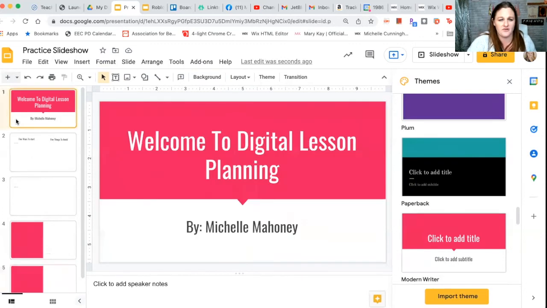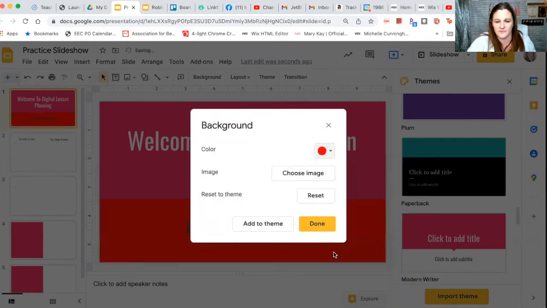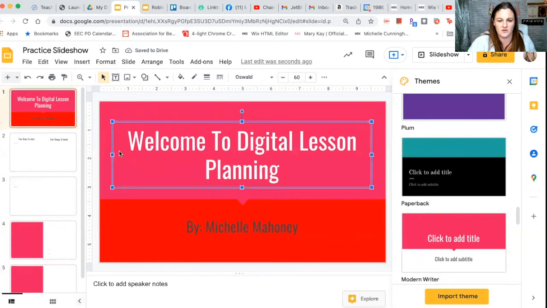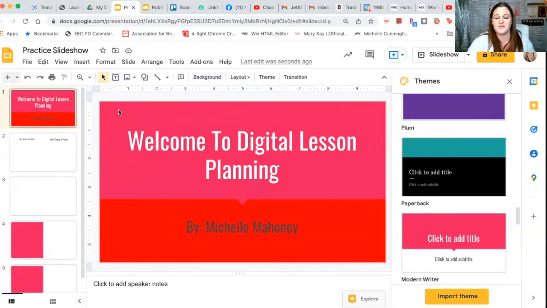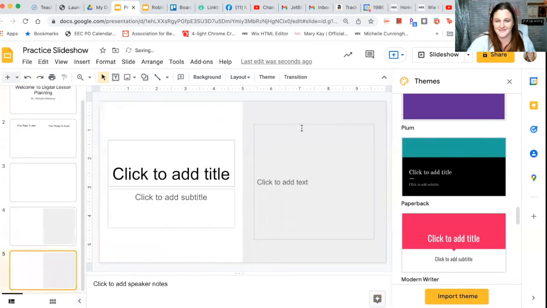So I'm going to click on my first slide. And when I click background, this is where it gets to get fun, right? So I'm going to choose red because I'm going to do rainbow colors and I'm going to click done. And see, I've added my theme here. So it's kind of messed with me. You know what I'm going to do? I'm going to show you another button that I love to use. These little top arrows right here is the undo button. I can undo until everything's gone.